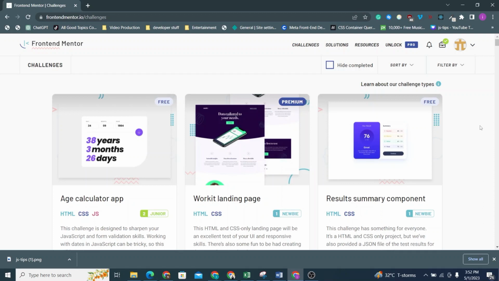First of all, we're going to have to deploy it, then submit it. Deployment is very easy. I'm also going to be showing you how to do that. So, without wasting any more of your time, let's get into it.